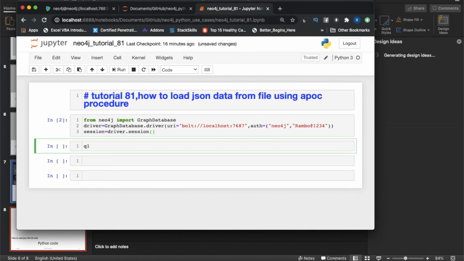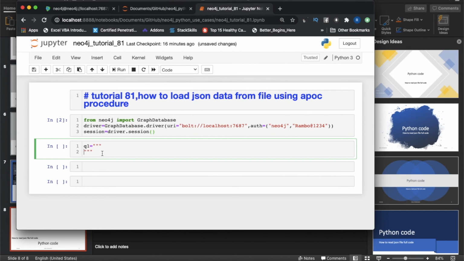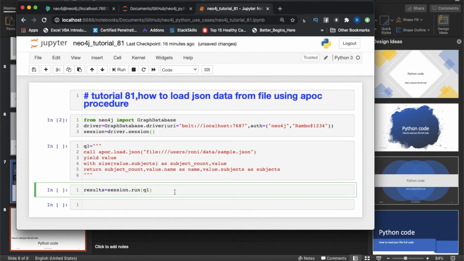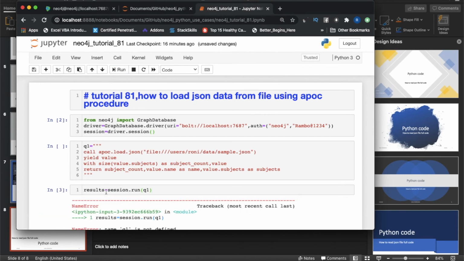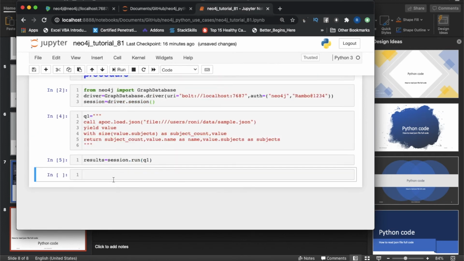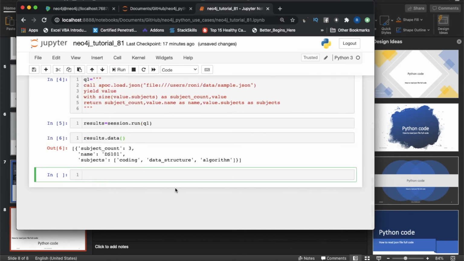So let's get q1 like our usual thing, then like this, then let's say results equals session dot run q1, right? This q1 is not defined because I didn't run this thing, and after that this. So let's run results dot data. See, I got the same thing, right?